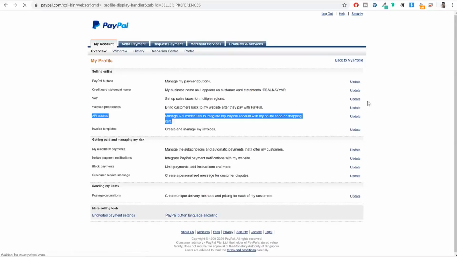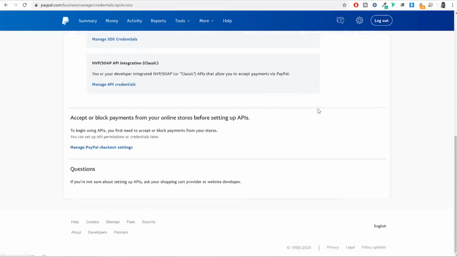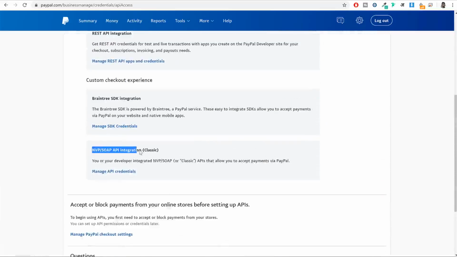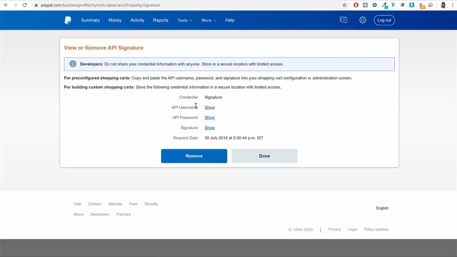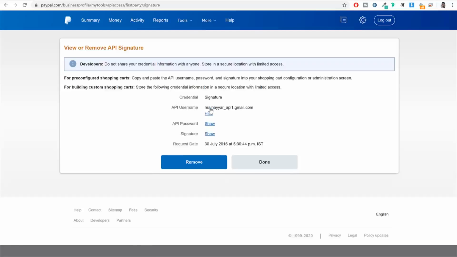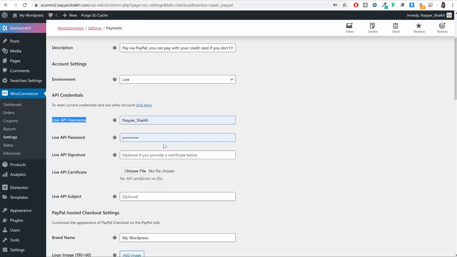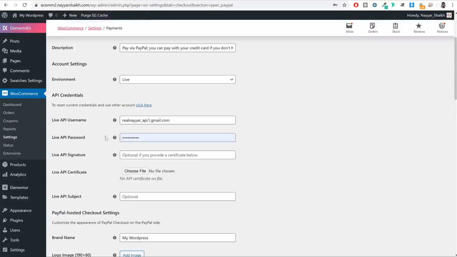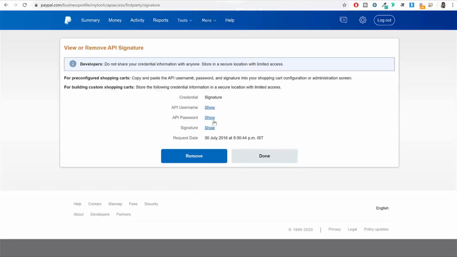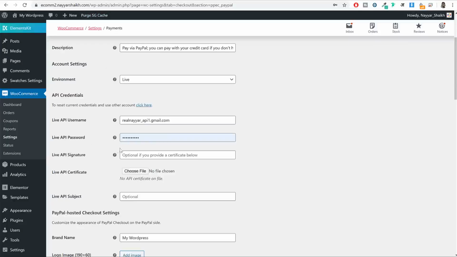Click on that link. Now over here you will see many different API options. We have to select this option, NVP/SOAP API integration, which in brackets says classic. Select this option, click on Manage API credentials. Now here it will display your API username, password and signature. Simply click on show. It will display your username. Copy it from here, come back to your website, and paste it under live API username. Similarly, click on show over here, copy your password, and paste it under live API password. Similarly, copy your signature and paste it under live API signature.